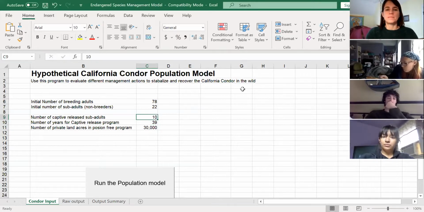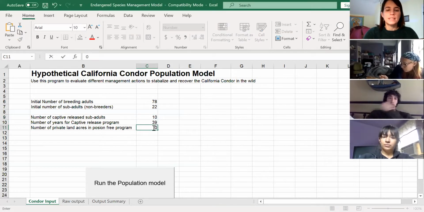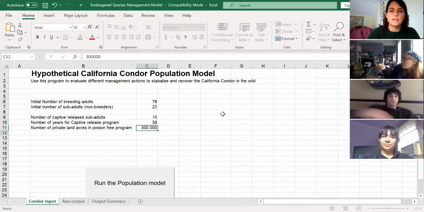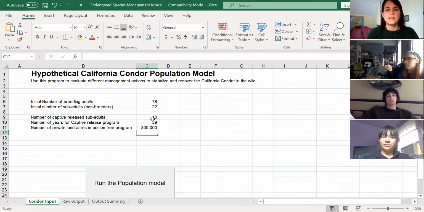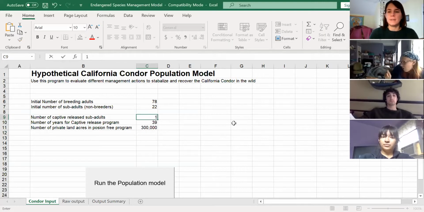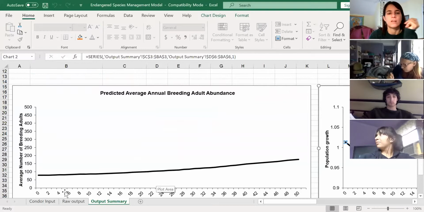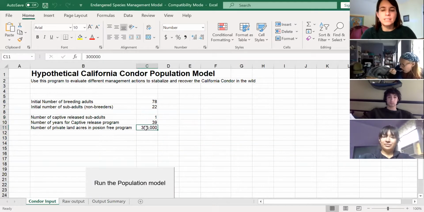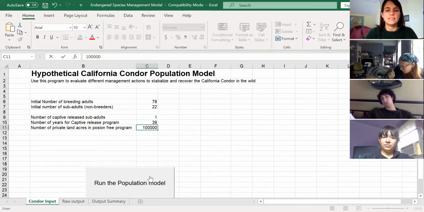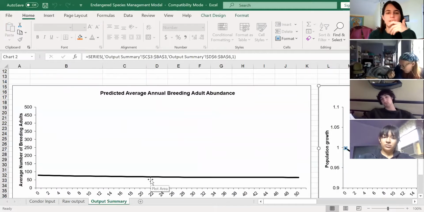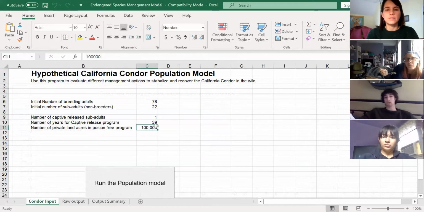So you're going to have to spend a little time playing around with those. But let's pretend, just to show you one other little experiment, that we had the original number, 300,000 in private land, but we released one captive subadult every year. We still get an increase. Okay, let's see. I'm trying to play with what happens to make them go extinct. All right, that's a slow decline. They're going to go extinct over time.